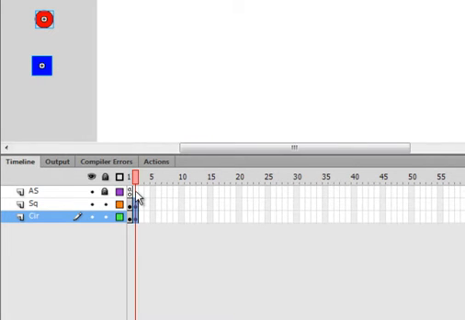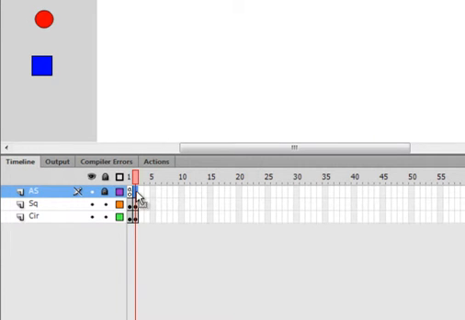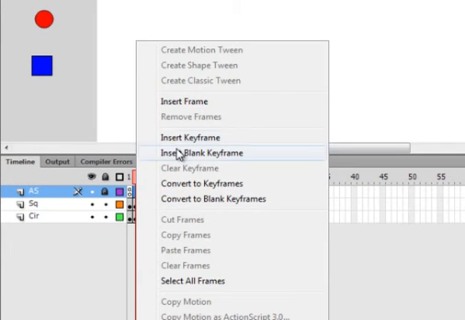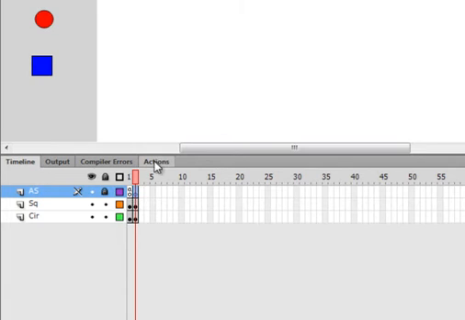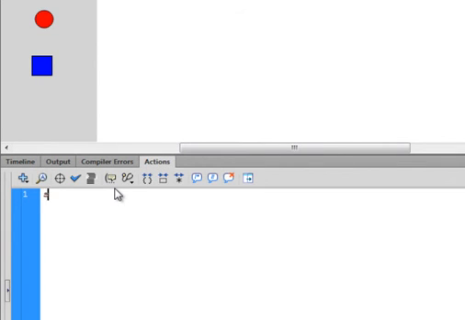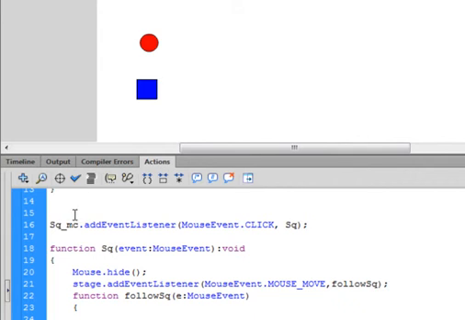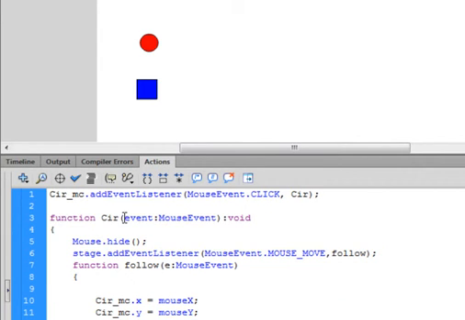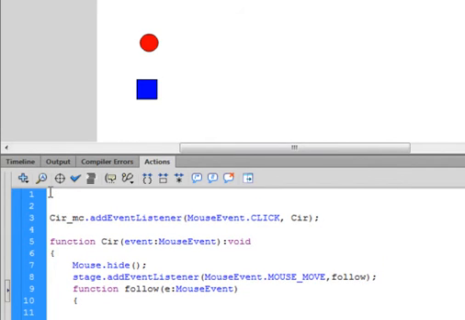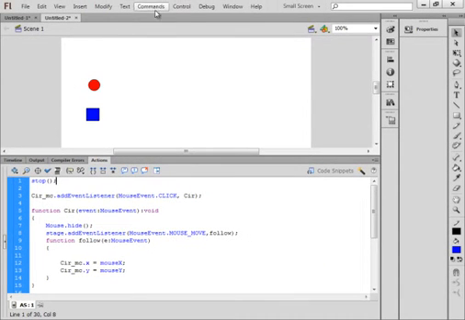And let's put in a keyframe here. Insert a blank keyframe in here. Open the actions panel. Put a stop. S-T-O-P. Open, close, semicolon. And select this frame 1. Open the actions panel. Go to the very top. Couple enters. Arrow keys up. Put a stop here. S-T-O-P. Open, close, bracket, semicolon. And this may work.